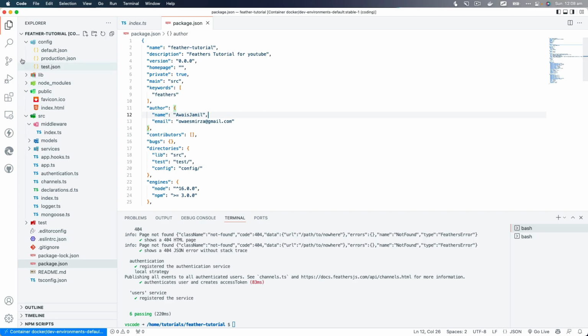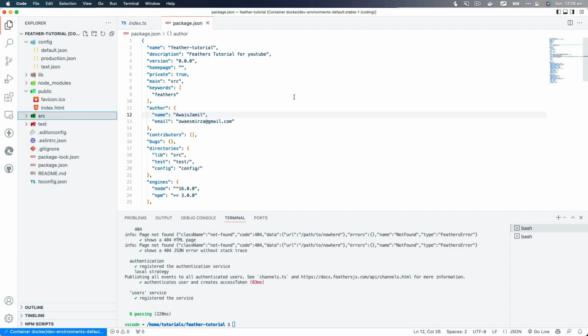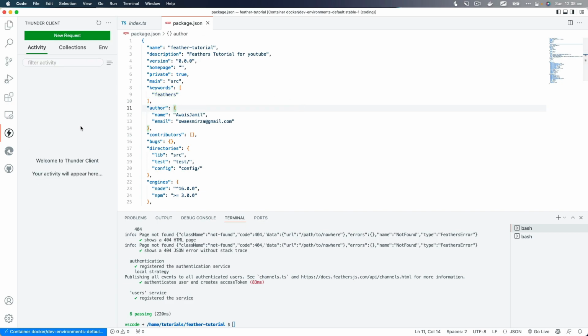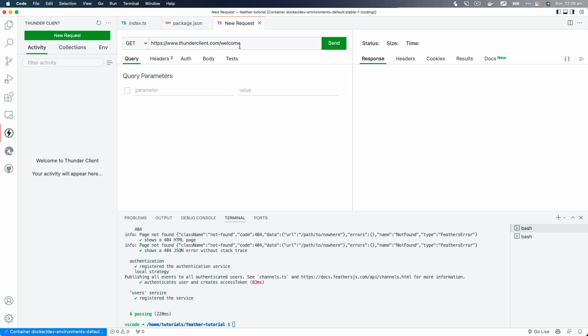As I mentioned at the start of this video, feathers.js brings the authentication out of the box. So let's go and test that. You can either use Postman to test that, or you can use this Thunder Client in VS Code. So I'll just use this new request, and I'm going to be using localhost 3030.